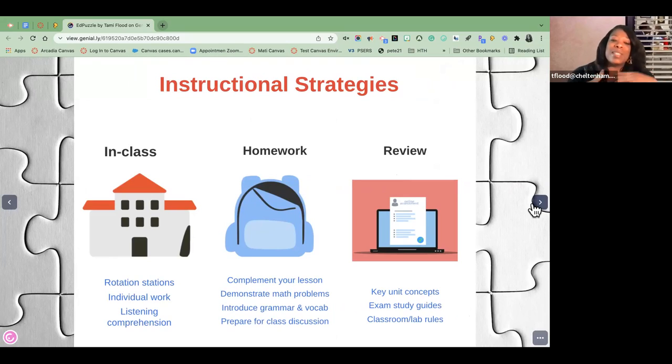So, instructional strategies: basically you can use EdPuzzle in a variety of ways in class, for homework or review. Down at the bottom are some great ways to use it.